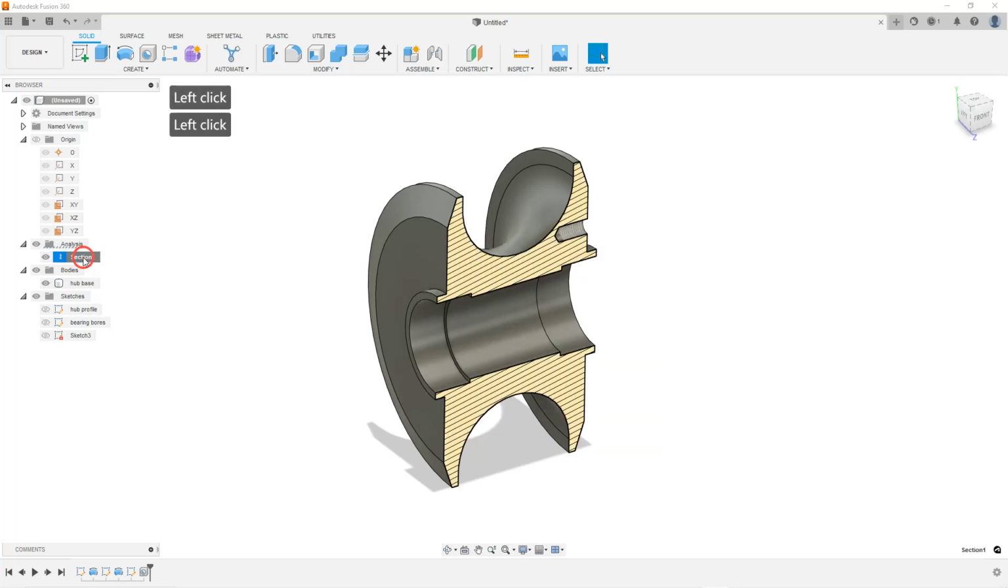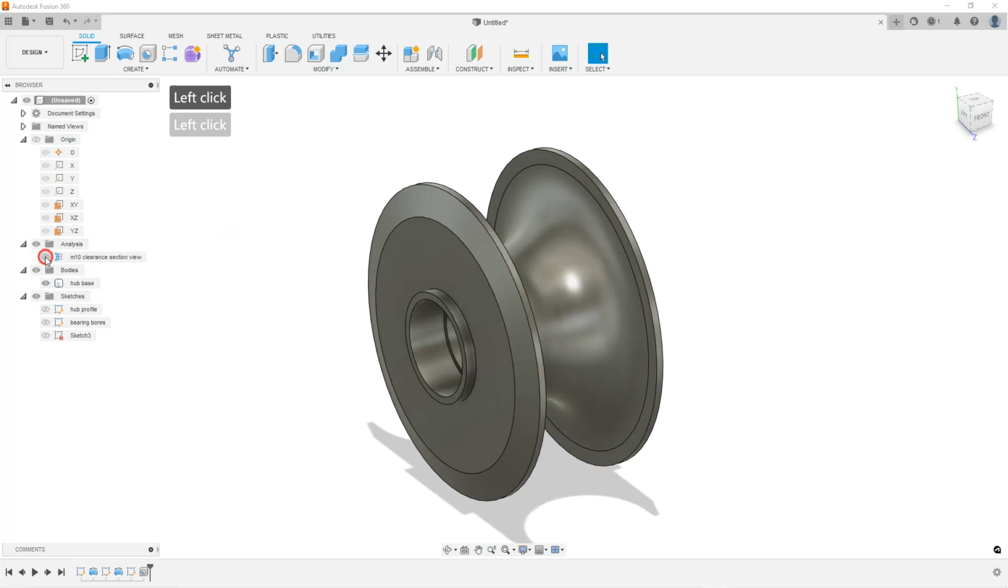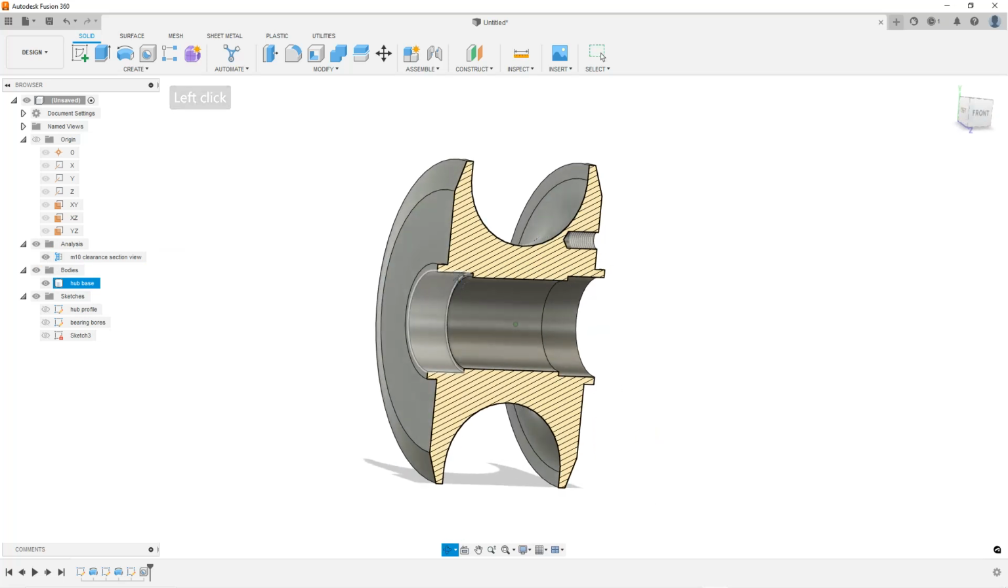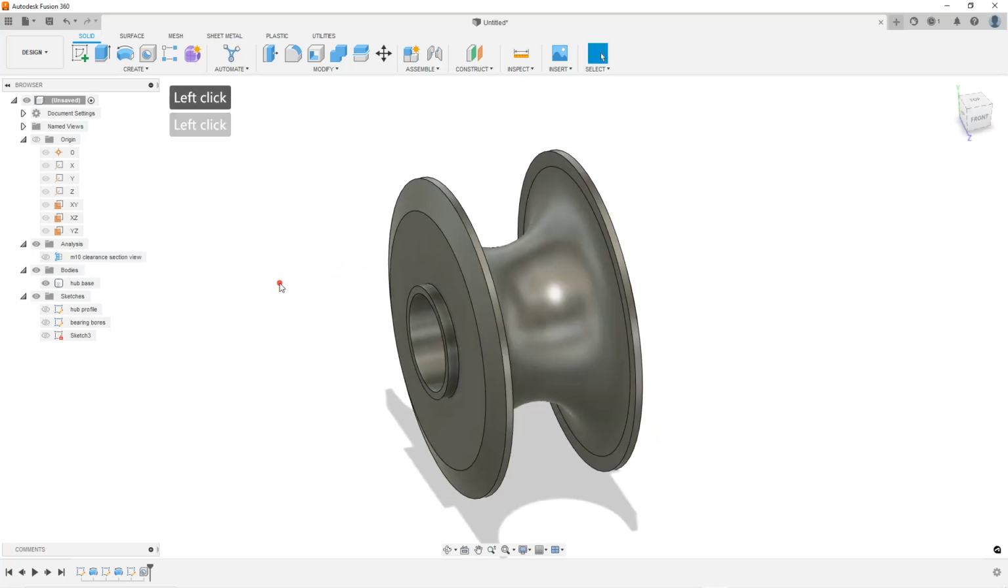So I'm going to name this as our, let's say, M10 clearance section. So that way I know what it is, right? Because eventually I'm probably going to have a bunch of section views in here. So it's nice to just be able to click on that one and say, okay, right, that's what I was looking at.